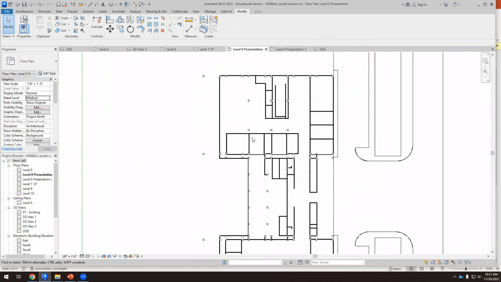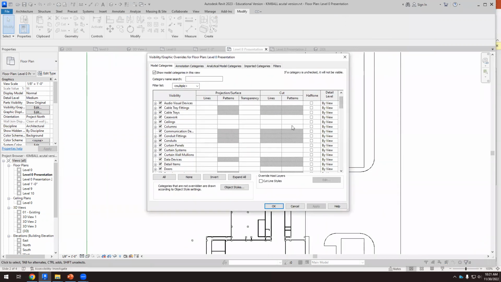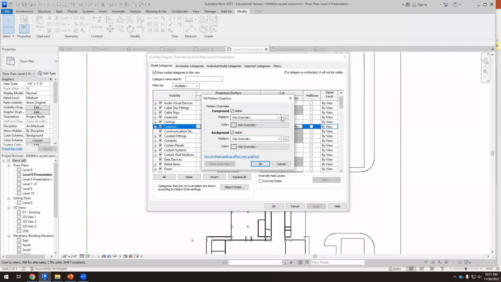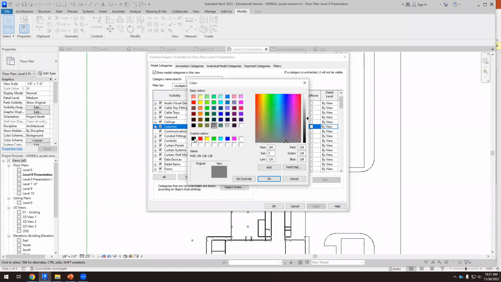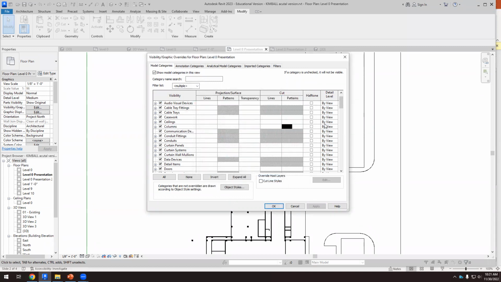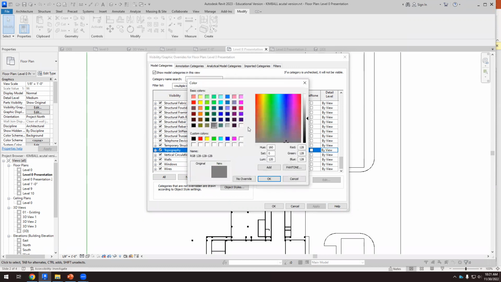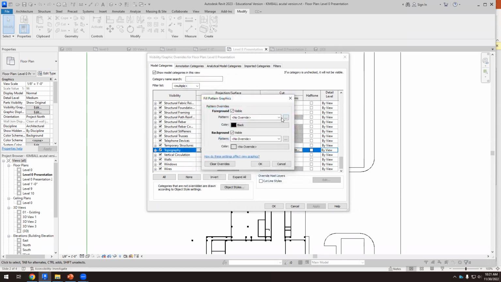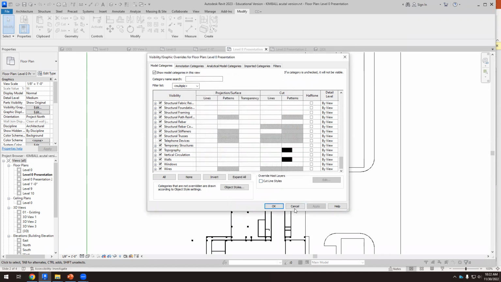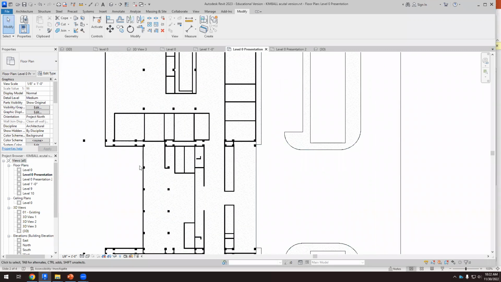Here. So in visibility graphics, I'm going to change the pattern of the columns again. And I'm going to change the pattern of the board. Nothing happens.